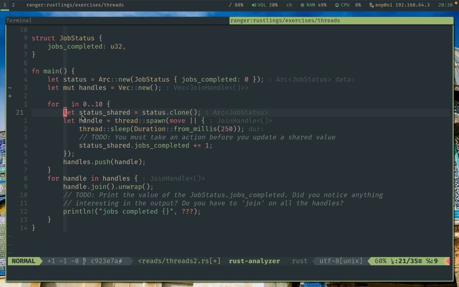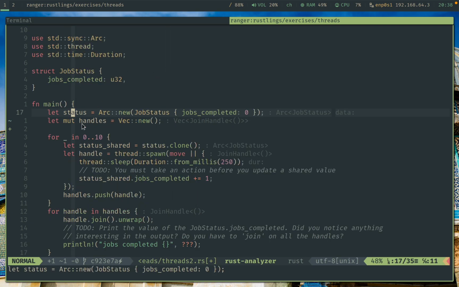And then we have here status shared, and we clone this status variable, and we again have a spawn thread, or basically we spawn threads every iteration in the for loop. Again, we move the environment variables inside the capture, and every thread in this for loop iteration will sleep for 250 milliseconds.